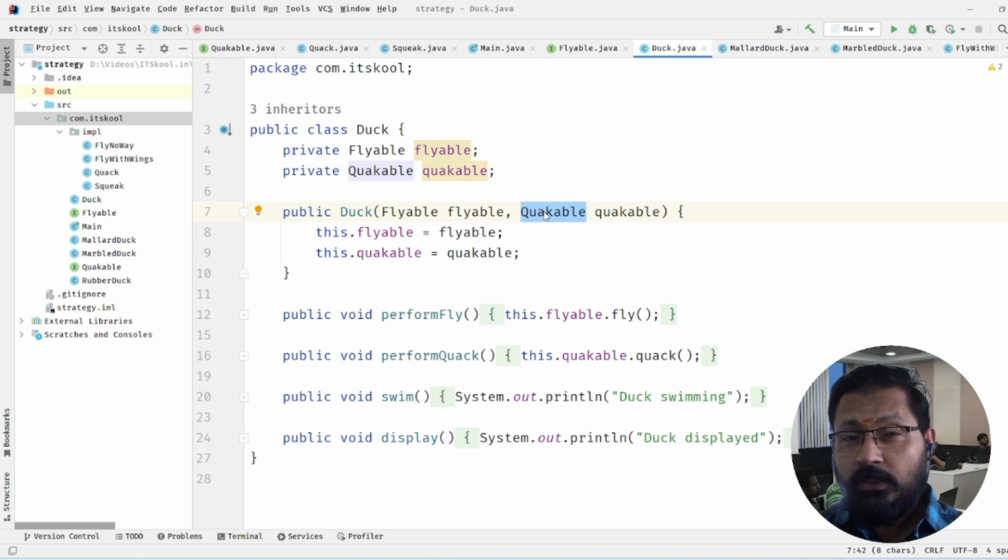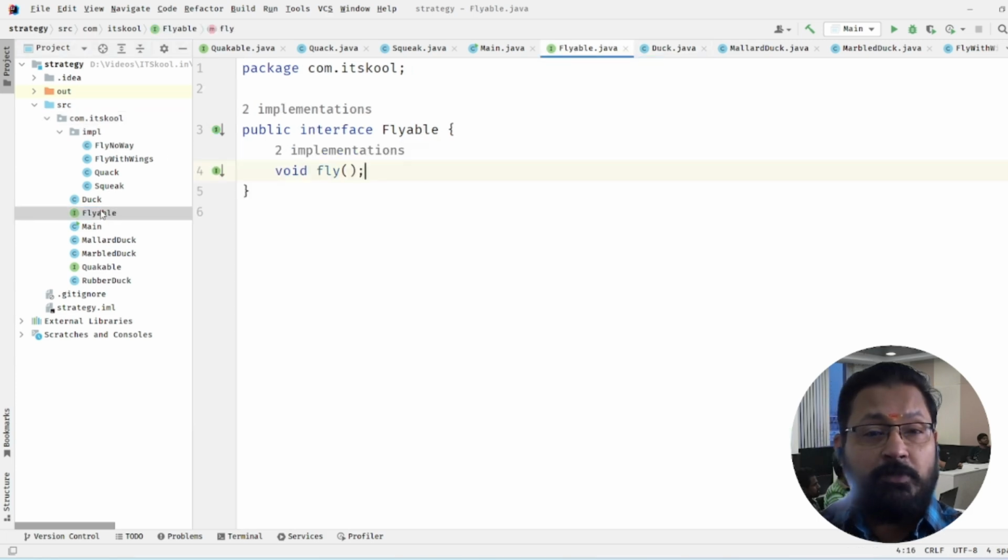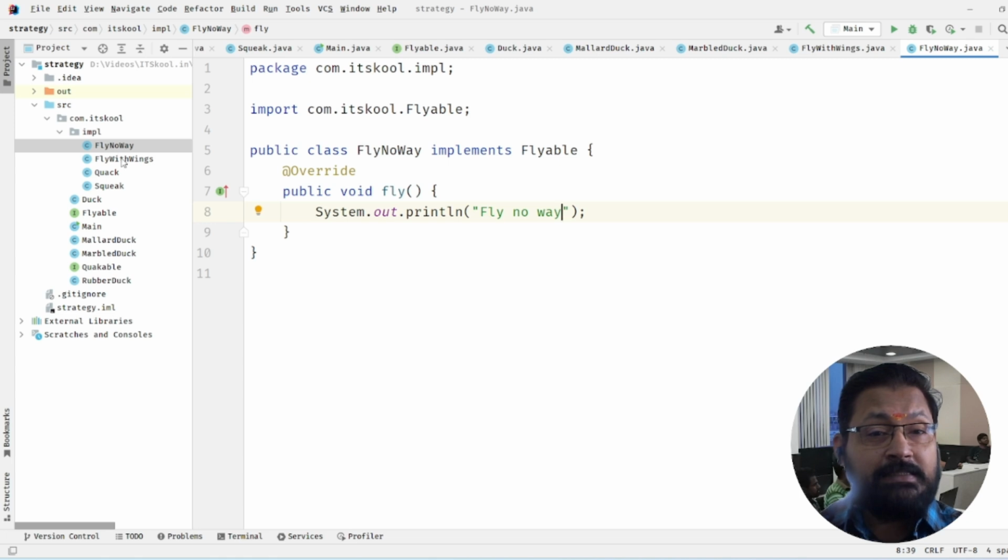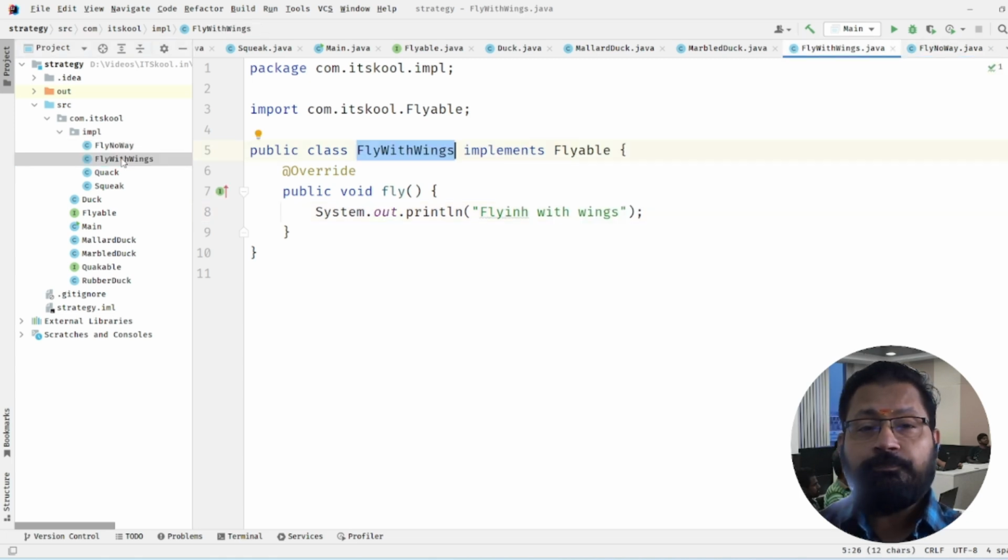We are discussing the design principle programming to an interface. So we can see here that we have this Flyable as an interface. And you can see here from this IDE that we have two implementations of this Flyable interface, which are FlyNoWay as well as FlyWithWings.